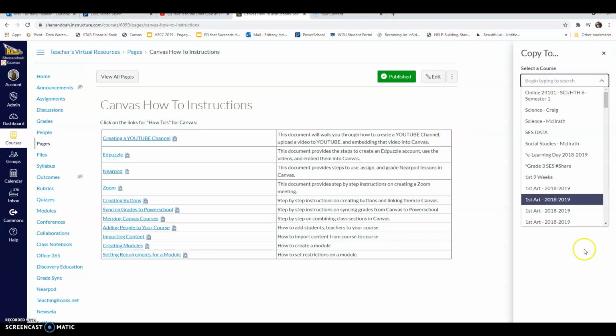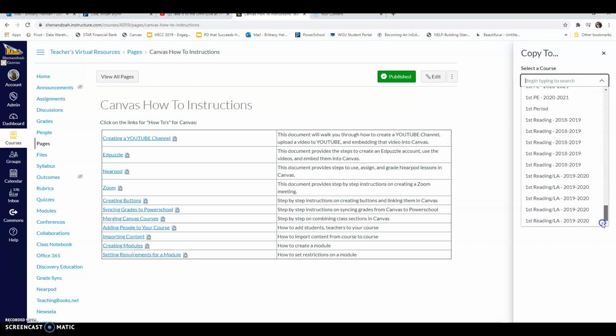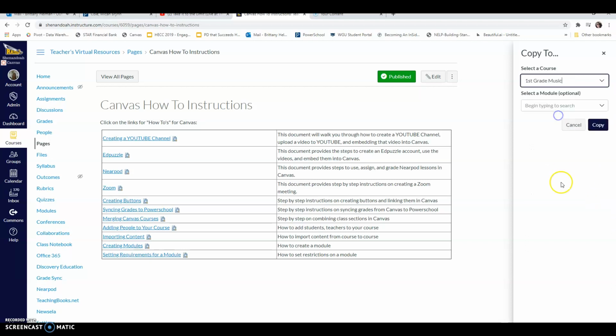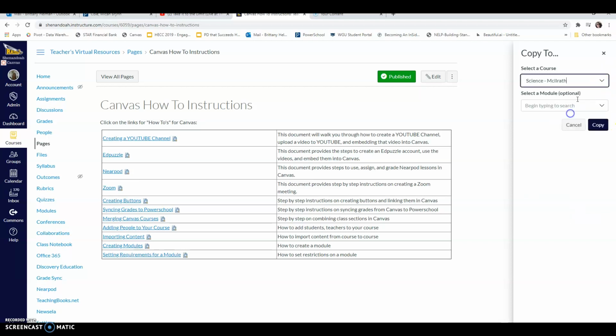And over here, you select the course that you want to copy to. I have all these courses. You guys won't have as many, but you select that course, and then you can actually select what specific module that you want to put that page, assignment, quiz into. So, for example, under Science, McElrath, I could put it into this e-learning day module.